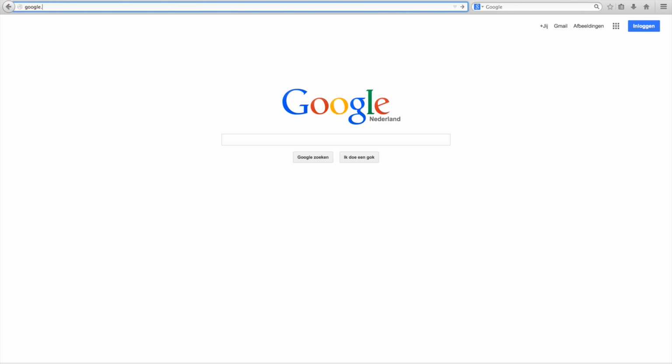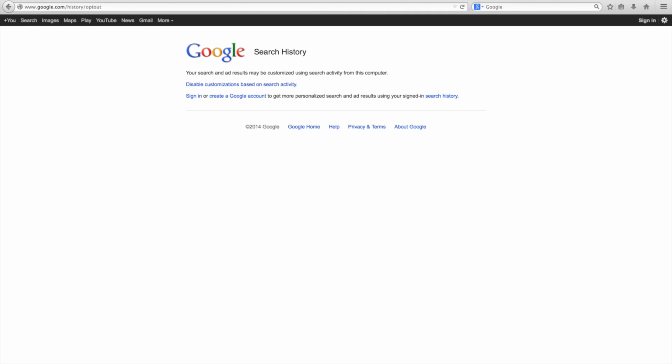Go to google.com/history/opt-out, as Google still personalizes your results based on a cookie. Click Disable customization based on search activity. If the research aim is, however, personalization research, you want to create a fresh Google account with personalization turned on and systematically train the Google account by building up a history for the research persona.